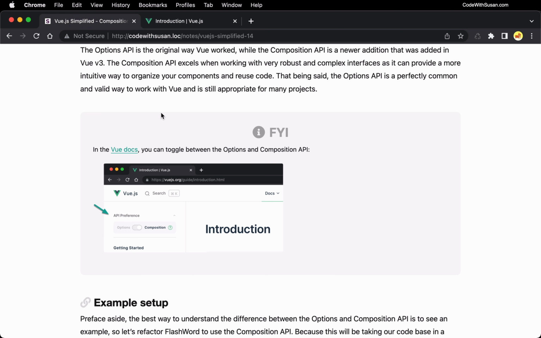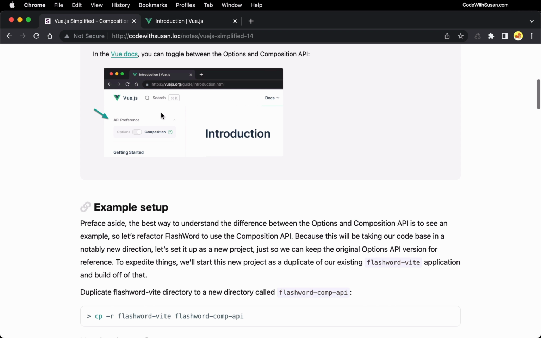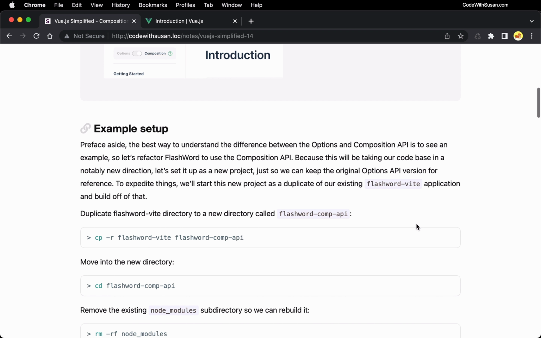Now, let's jump into our example. What I'd like to do is just refactor our FlashWord application to use the Composition API. To do this, I'm going to make a copy of our existing application and work in that copy, just because we're going in a different direction with the application. So I want to keep that original copy written in the Options API just to have it for reference as needed later.